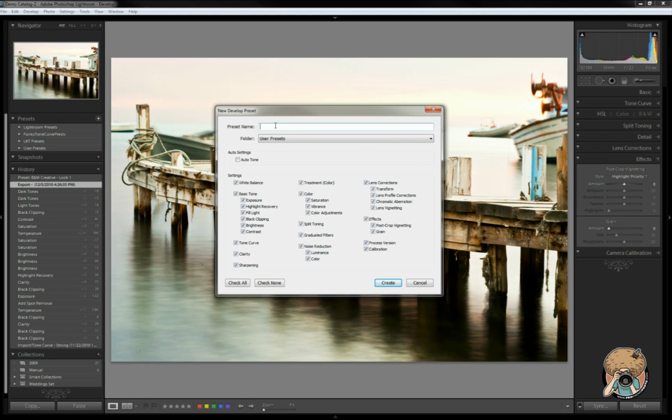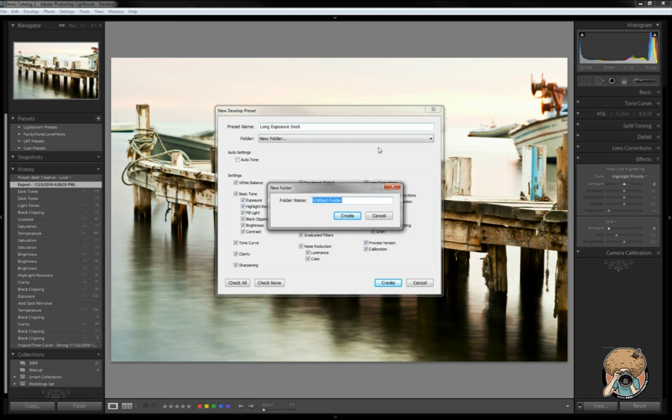Preset name, let's call it long exposure doc. That sounds good. Now, I'm going to create a new folder for FKP presets. Froknows Photo presets. And yes, I will be sharing this.